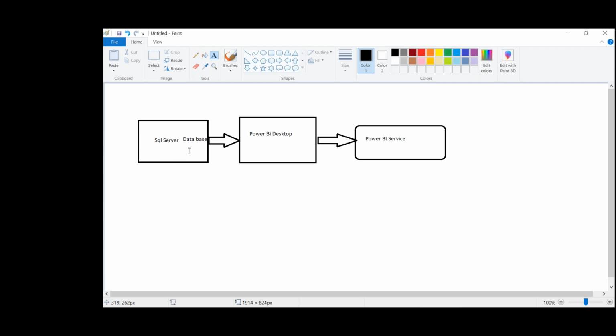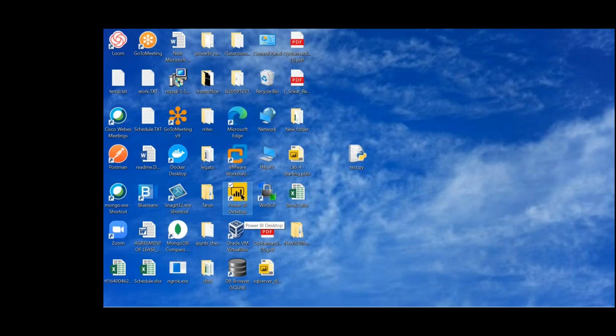Now we know that in the SQL Server database I have so many databases available. One of the databases I want to communicate with using Power BI Desktop. Let me open Power BI Desktop. If you install Power BI Desktop, this kind of icon you will get on your desktop. This is called Power BI Desktop.